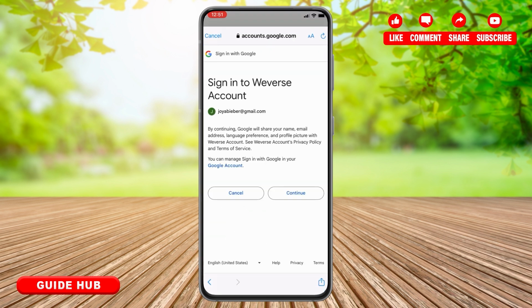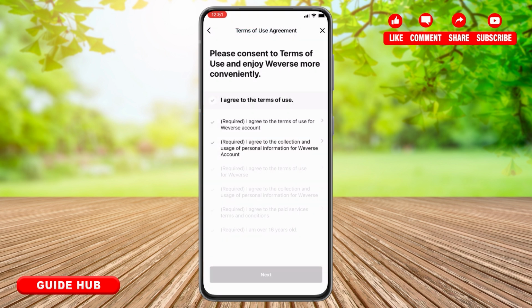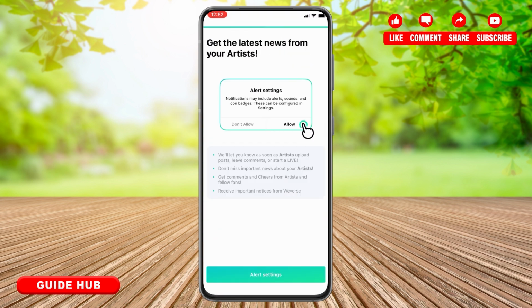Now after signing in with Google, tap on Continue. After reading all the terms and conditions, simply tap at the option I agree to the terms of use. Now tap on Next. You will get an email from Weverse.